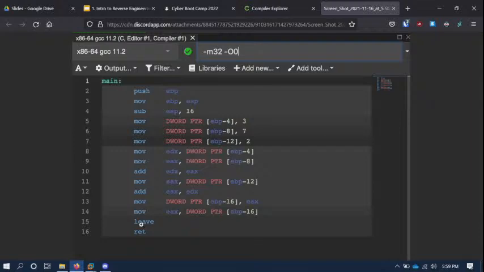So we're taking whatever's in EBP minus 12. You said it was 2, right? And we're adding it to EAX, which we just found before. It was 7 plus 3. So we're getting 12. And then what are we doing with that value? We're moving it to EBP minus 16. Okay, cool. And then you're moving it back into EAX.